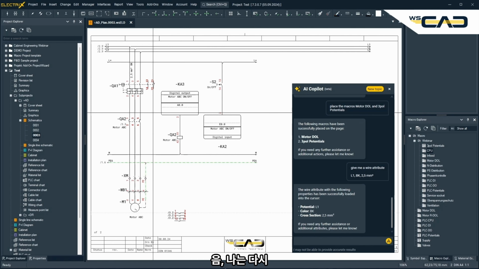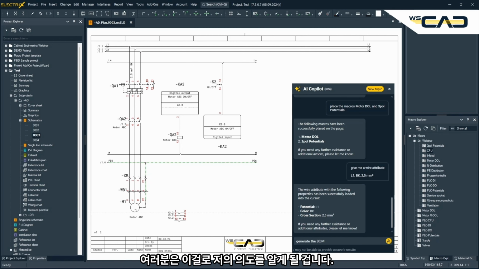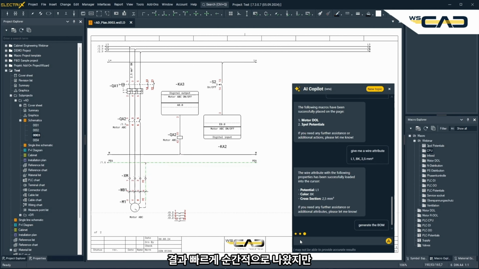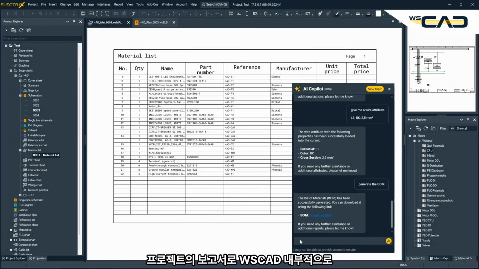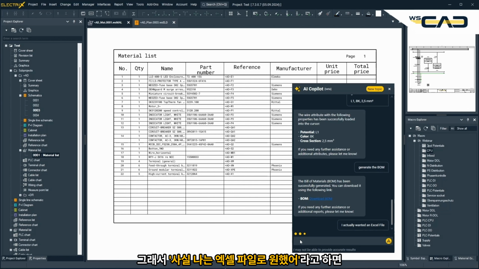I think I want to generate the BOM again. You'll see where I'm going with this. You already know that it's fast. It does it in an instant, but it generated the BOM as an internal file, as a report in the project. And hey, I actually wanted an Excel file. Let's see what it does now.